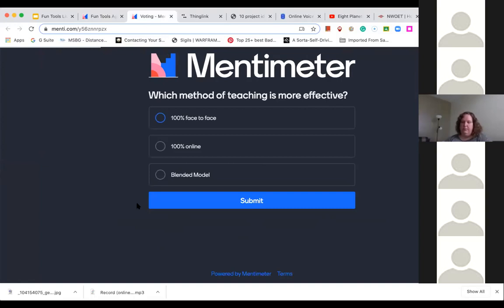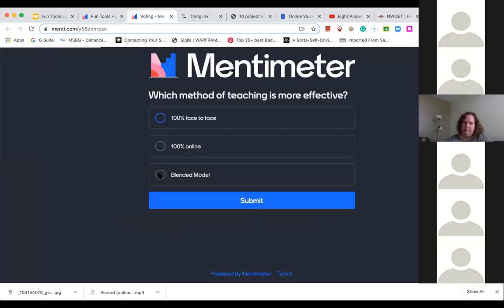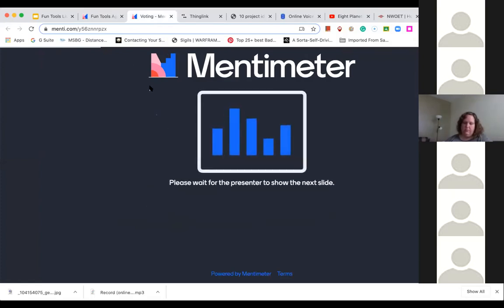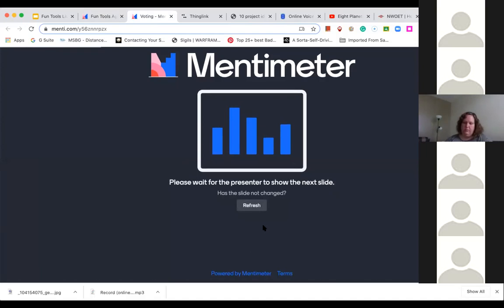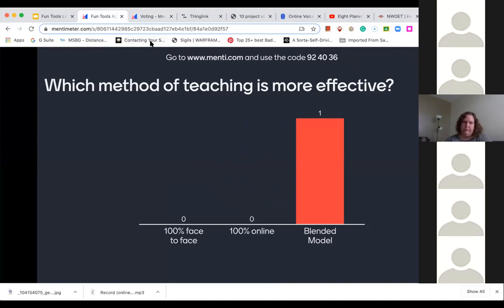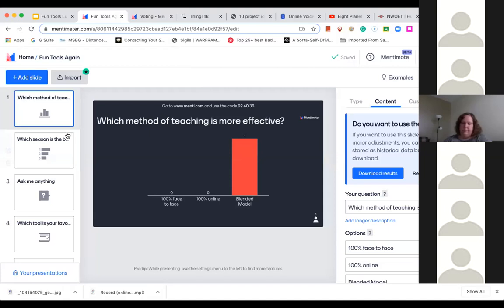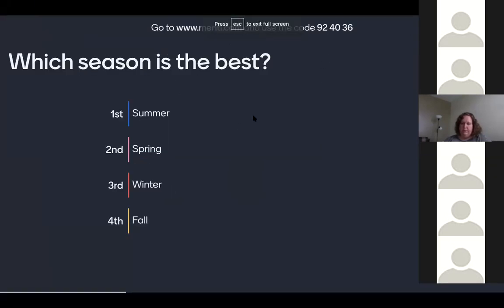So my first one shows you like that. I'm already logged into it. So which method of teaching, this is your view, this is my view. I think a blended model, and then I submit. And so when I go back over here, it's going to show that one person said that the blended model was their favorite. And then refresh. And then they have to wait on me to show the next slide to move on. It's kind of Nearpod-ish, teacher paced, when you think of it that way. So when I present this one, again, the same code.